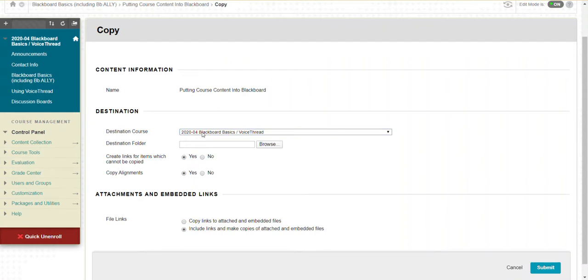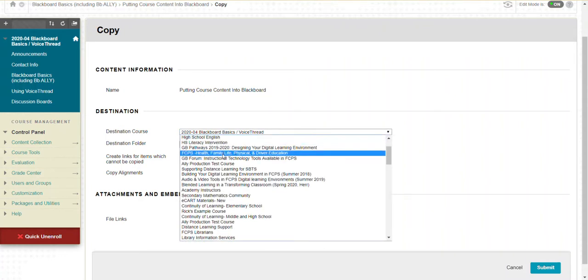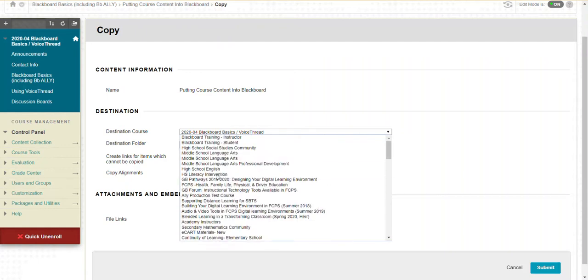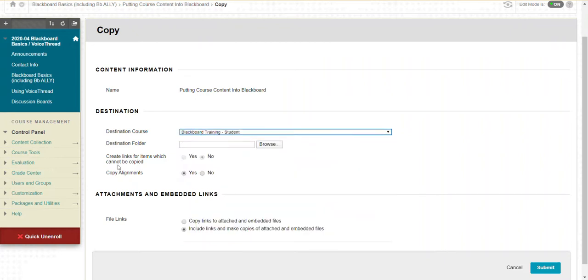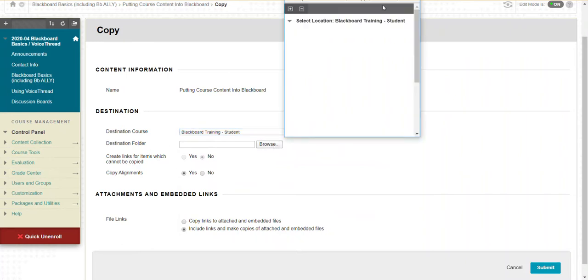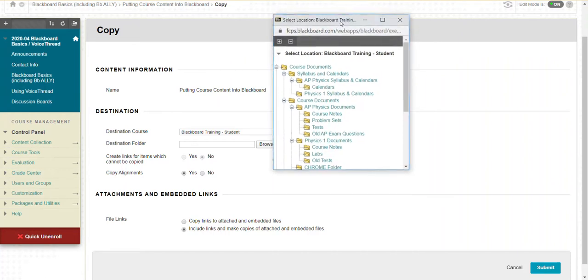If you just wanted to make a copy or move something within the course you're in, don't change that. If you want to move it to somewhere else, these are all of the classes in which I am an instructor. So you select the course that you want to send it to. I'll pick that one. And then once that destination course is selected, you select which folder you want to put it in. So let me bring this back down in the screen.